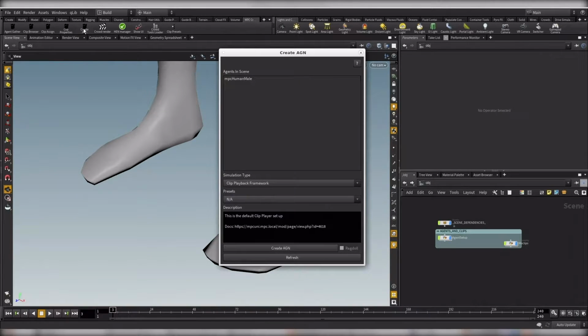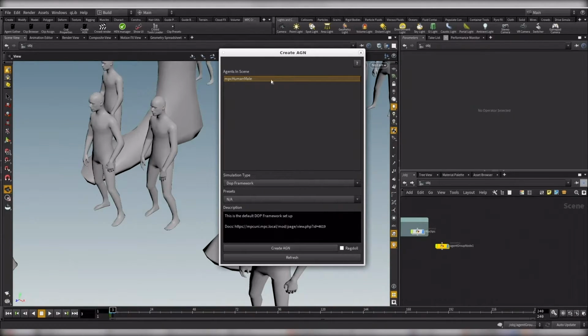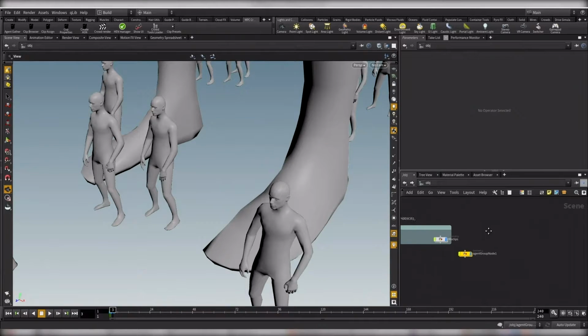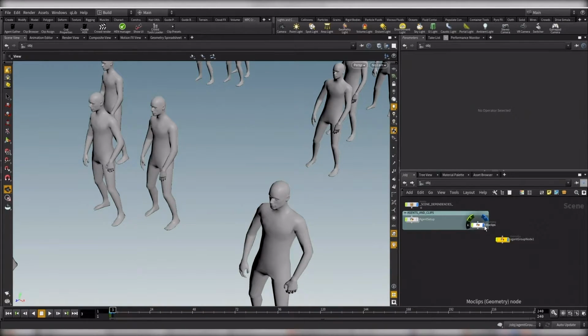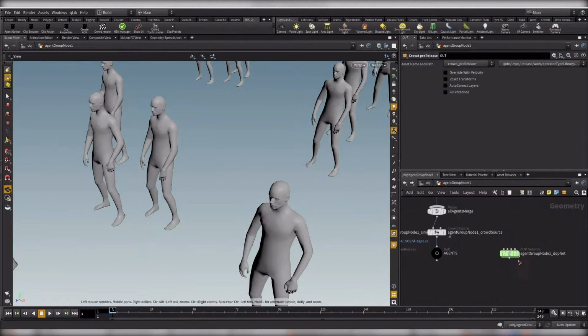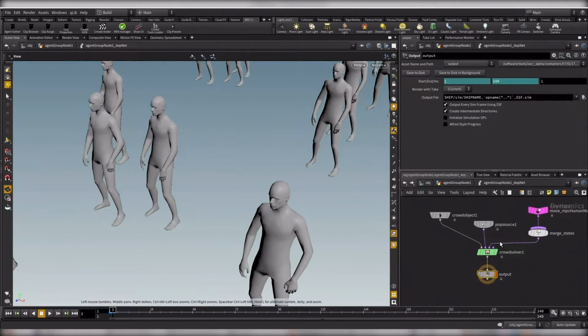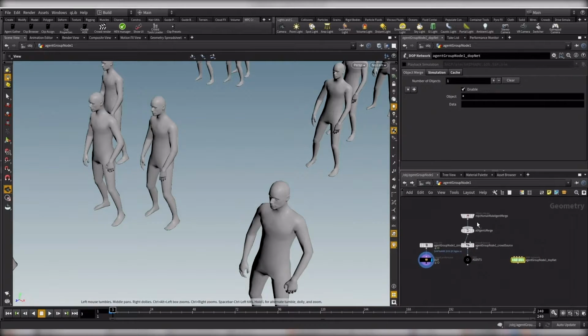And then to create a crowd, you create an agent. That is our name for our crowds. And then you have our specific frameworks. But now I'm just creating a DOP framework. And this is just a standard Houdini crowd. So you will see when I turn those off and go into this one. Right, you can see it's just a standard crowd setup within Houdini.